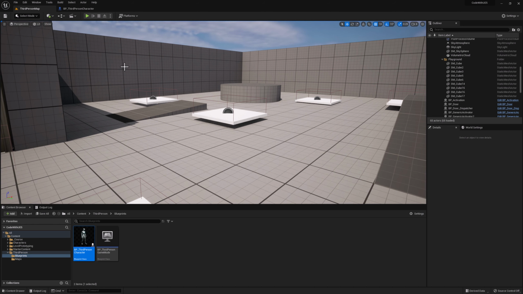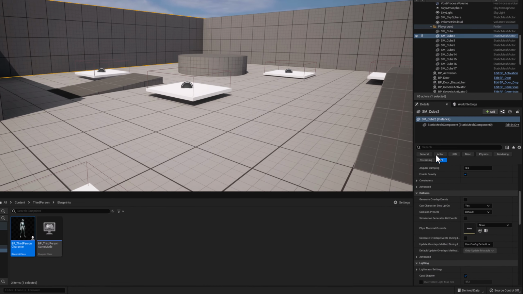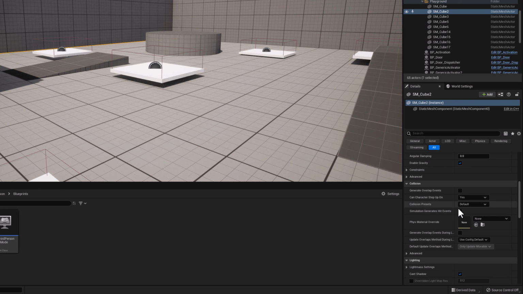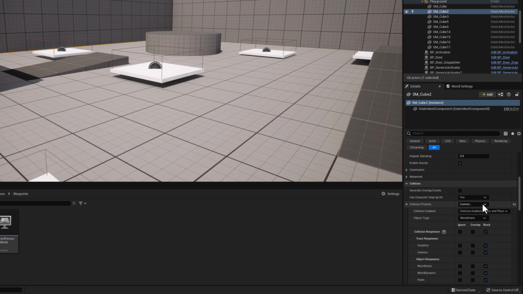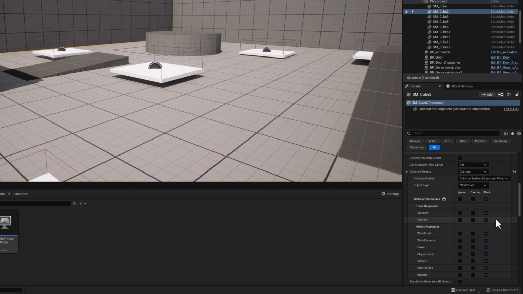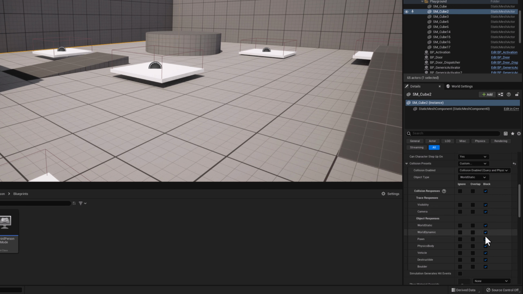If we select any of these walls and scroll all the way down to the collision section, they will be using the default preset, but if we change that to custom, all of the same options will be kept. You can see that the object type here is world static, and we have block for all of our trace and object responses. Right now our trace is using visibility, and this wall is blocking our visibility trace, which is why our trace can hit the wall and return that information.